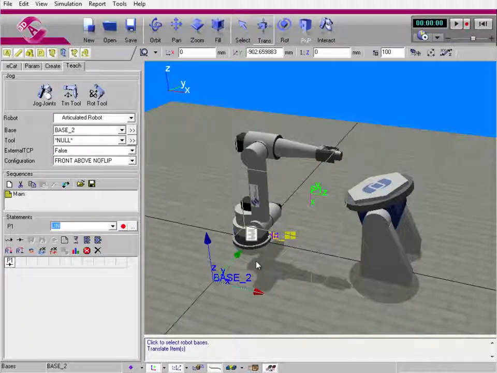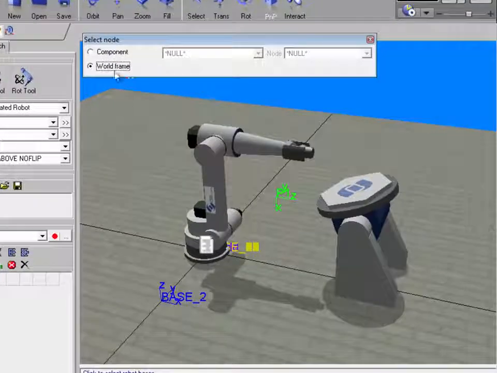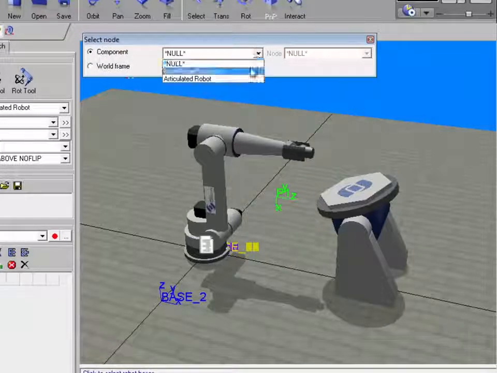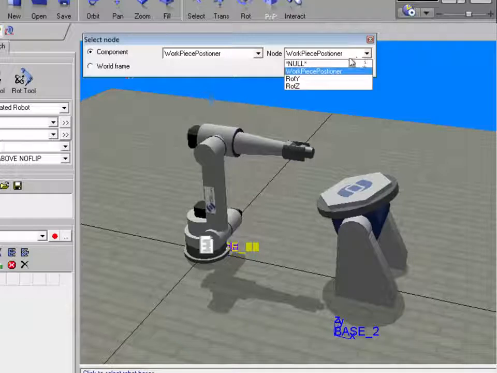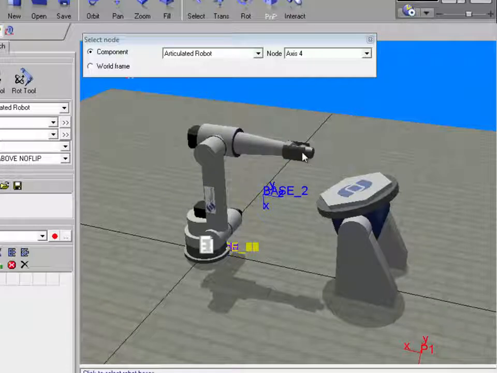Now bases are primarily at the robot world frame, so if I want to set a base frame to a different component's node, I can use set node. Notice the robot world frame here. I can now use the drop-down list to select a component and its node, or I actually can select a component in the 3D world, or actually you're selecting the component's node, like so.